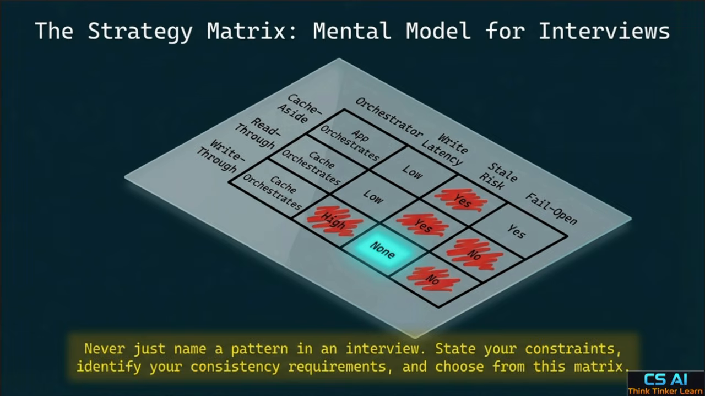In a system design interview, you shouldn't just recite patterns. You should show that you chose the right tool for the job.